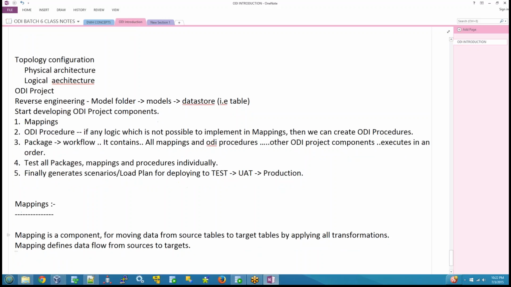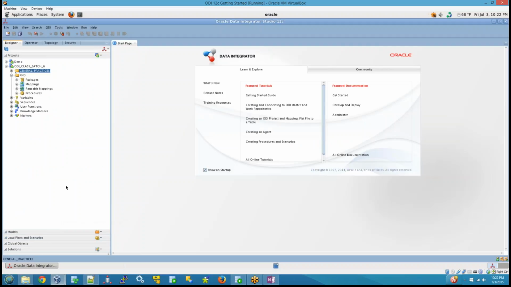So where do we create a mapping? Mappings are created in the mapping editor. Let's go to the mapping editor here. Where is the mapping editor? Let's see here. So these are the mappings.